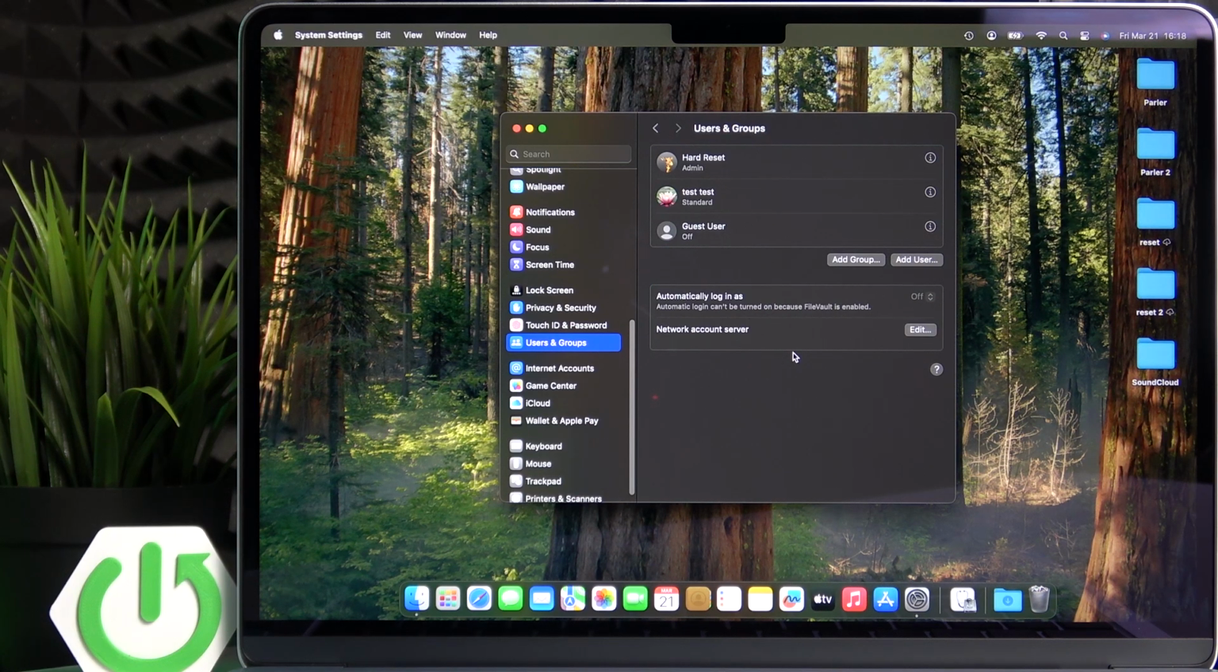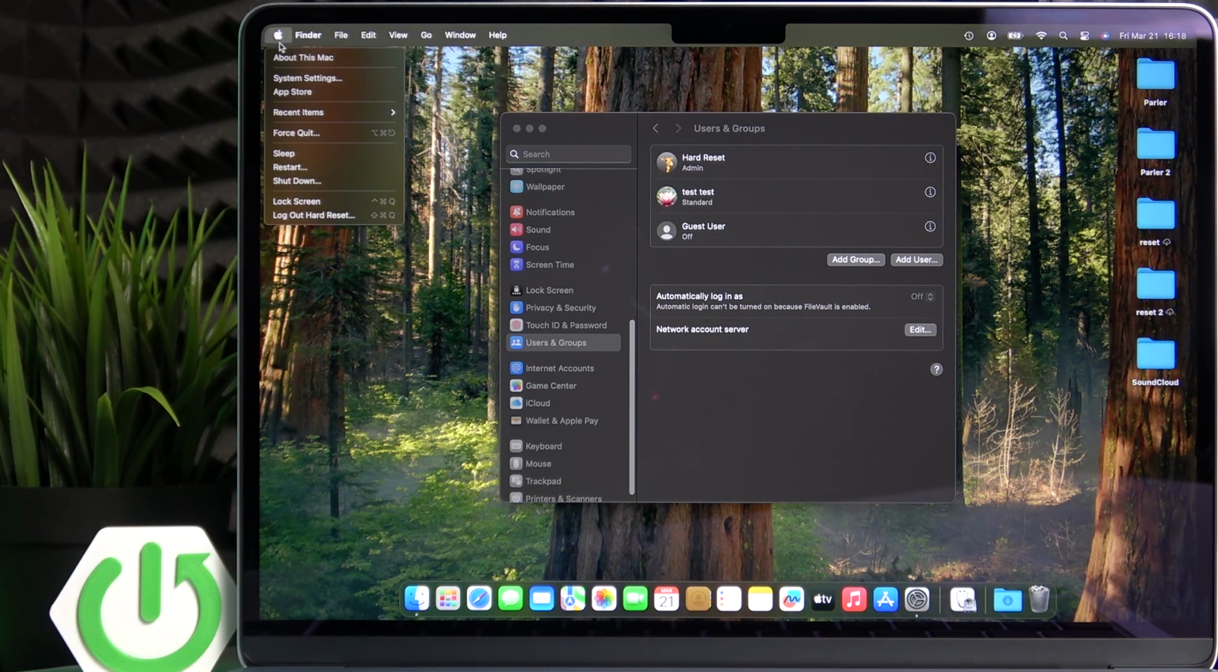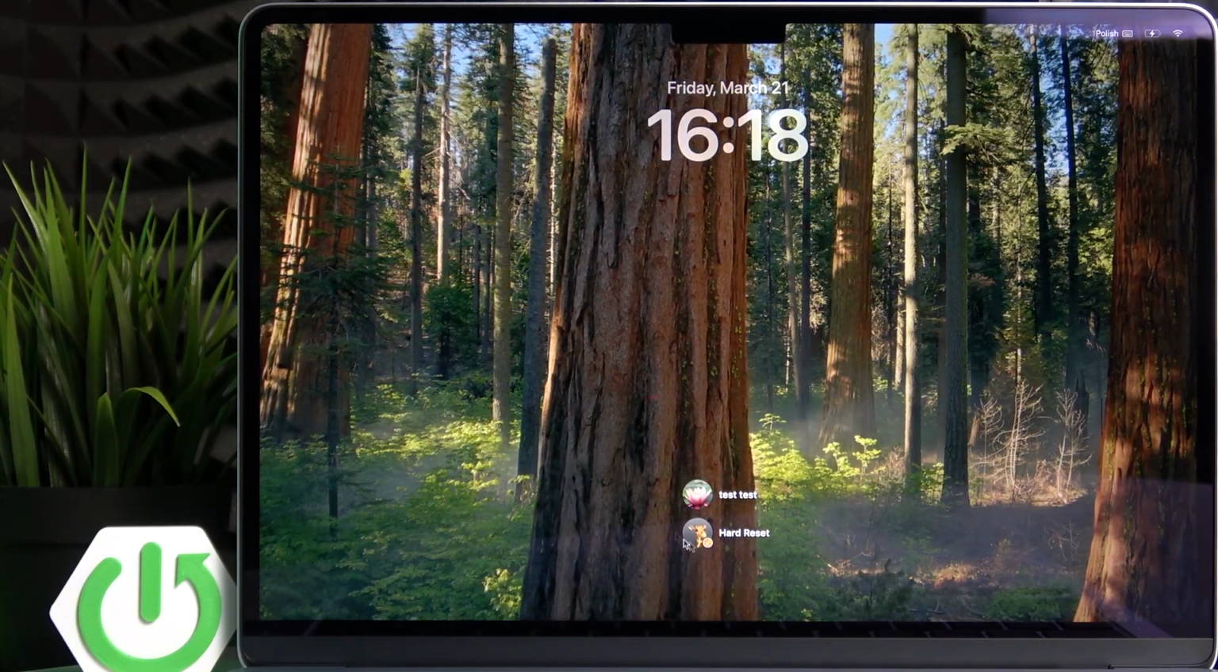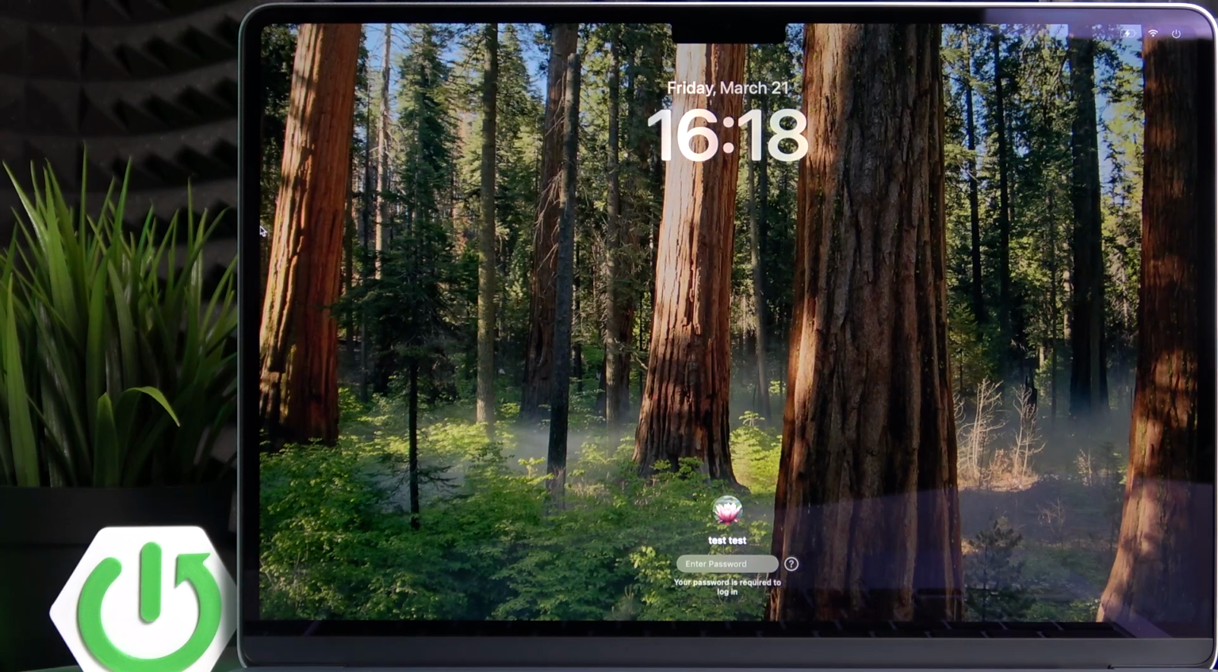And now the user has been created, and you can easily switch to that user by either clicking on the users button on the status bar, then switching to that, or you can just click on the power button on your laptop quickly, not to shut it down, to just lock it, or click here on the Apple logo, then click on lock screen. And now you can hover over the account, select the different one, then log into it.